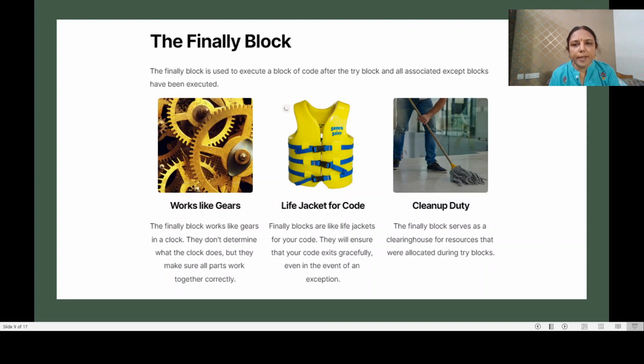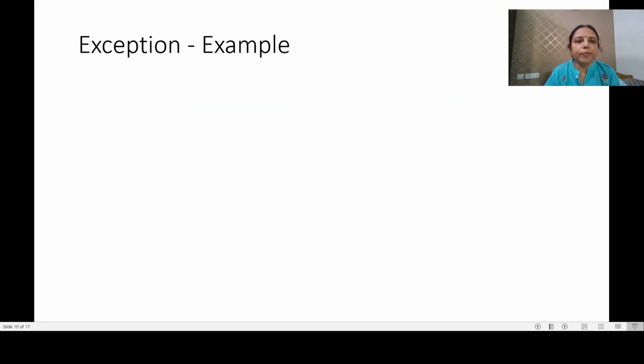After this try except blocks, the purpose is that it will work like gears. In a clock, these gears don't determine what the clock does, but they make sure that all the parts are working correctly. It can also be considered as a life jacket for your code. So this will ensure that the code is exiting properly, and it can be used for cleanup duty, like freeing up the resources used.